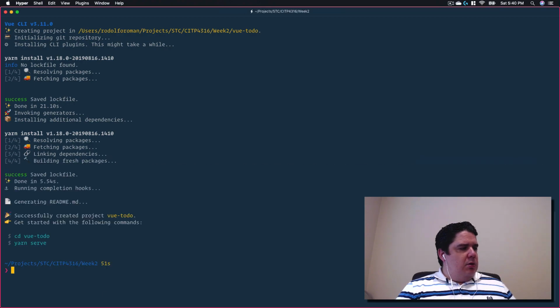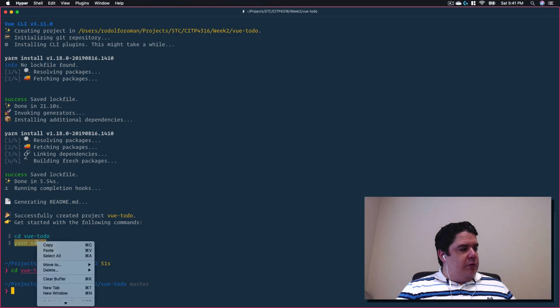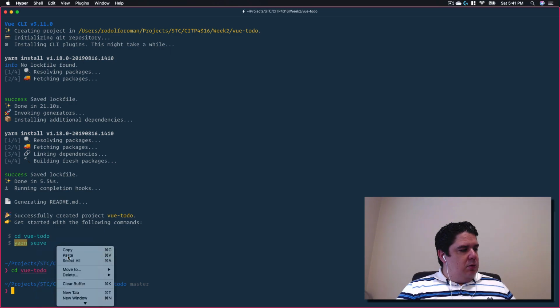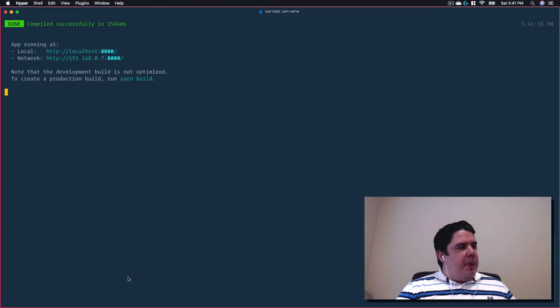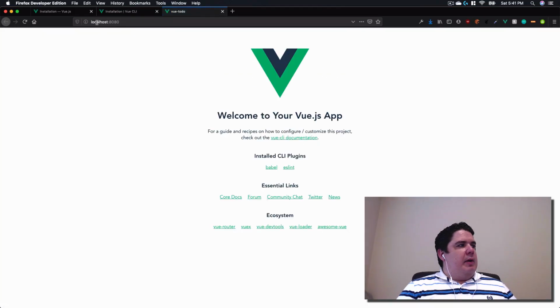After this is done, it gives you two examples of what to do. We go to the folder, and then we serve the application. The serving will start, we compile the application, and it will give us an address. If we click on that address, we have a localhost, which is pretty much our computer, rendering on port 8080, and this is our Vue application. Actually not much to see right now, but let me explain the different components of how this application works.